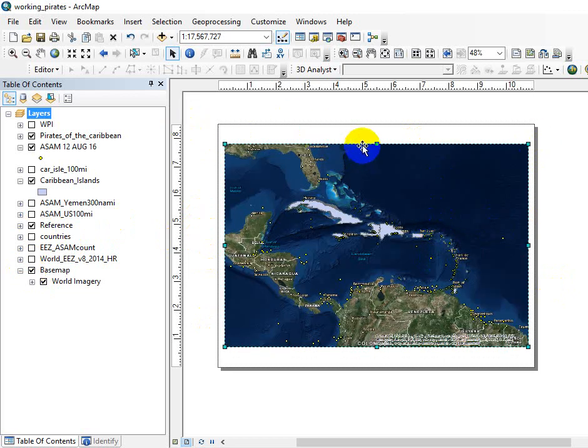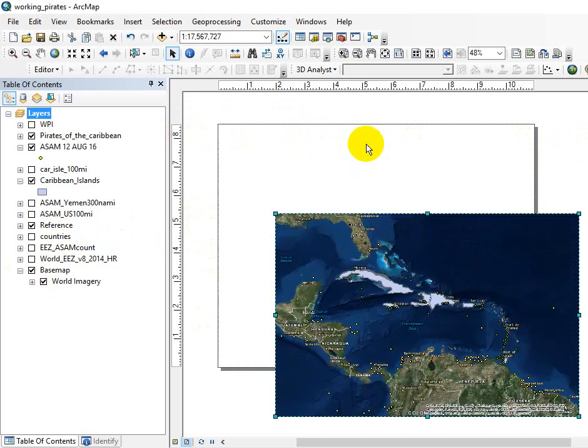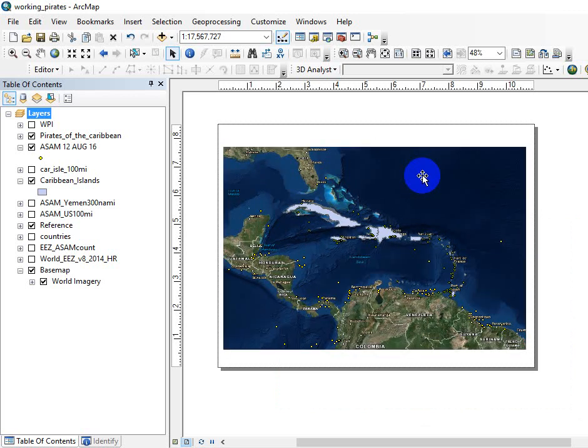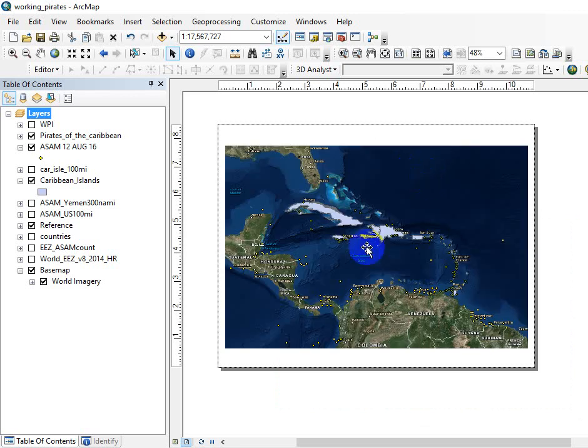So landscape layout, data frame, a separate thing. You can choose to show the boundary of the data frame or not, but you do need to be careful that you're centering it on the page, especially if you have any kind of a border displayed on it. All right, that's it.